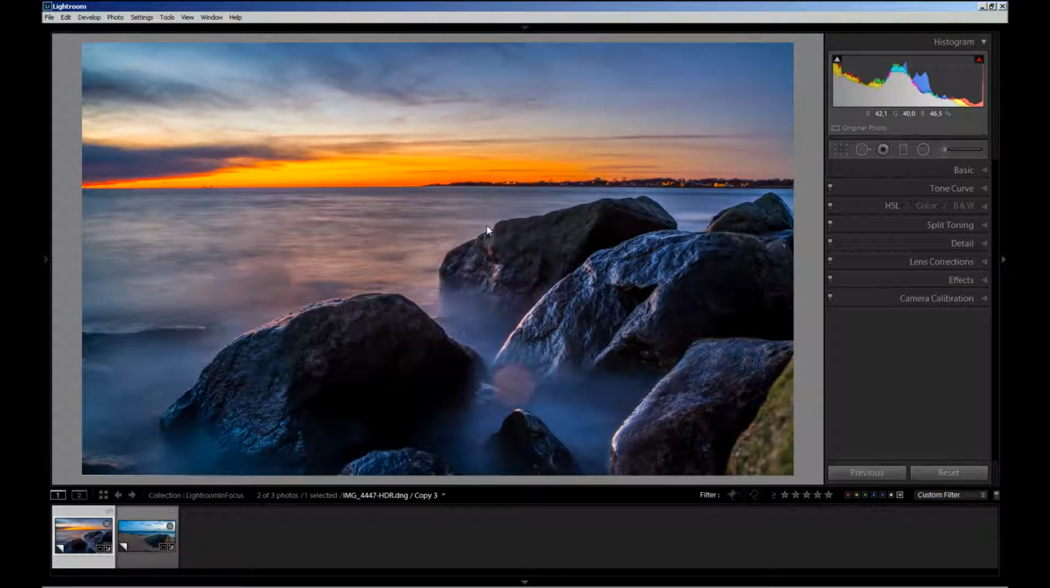Welcome to Lightroom In Focus. Today we will do some basic landscape editing.